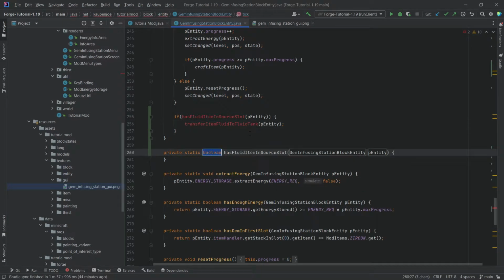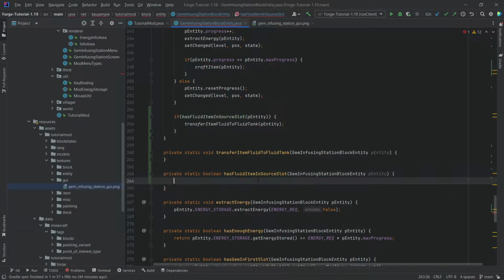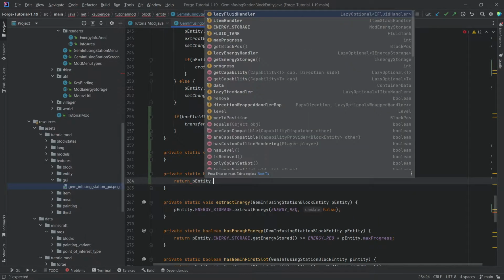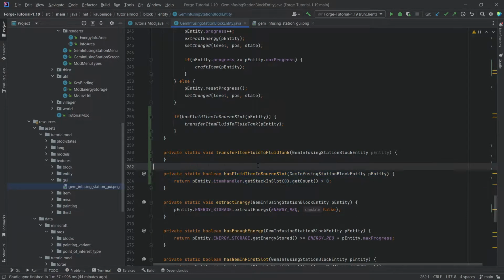Right, I think that's a pretty descriptive name of what we want to do, right? If there is an item in there, then we want to transfer it. So let's just first of all say, hey, do we even have this item in there? Well, that's just going to be the following. It's just going to be return p_entity.getItemHandler, get the stack in slot 0, and if that count, get count, I'm pretty sure, is bigger than 0, then we have a fluid item in that source slot. That should be pretty fine indeed.